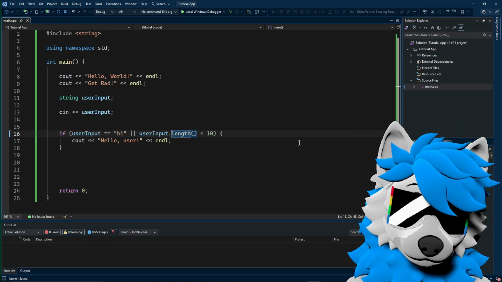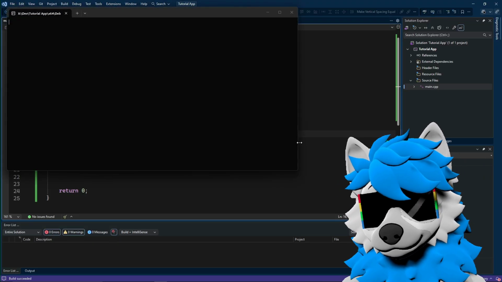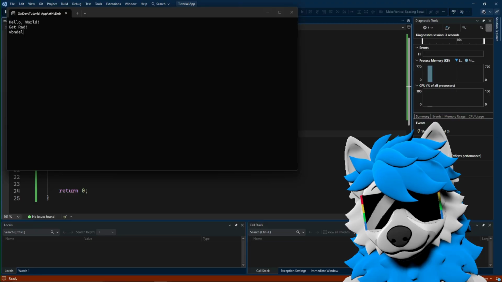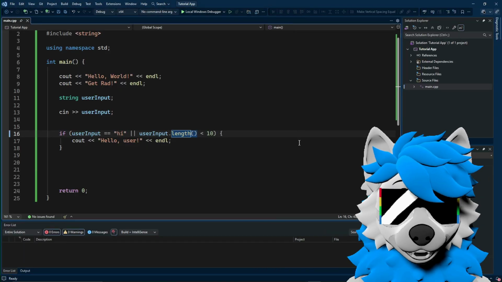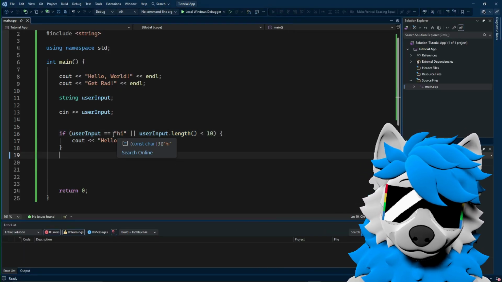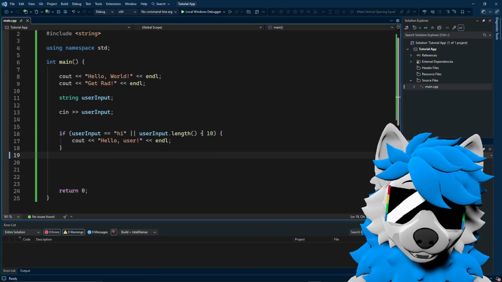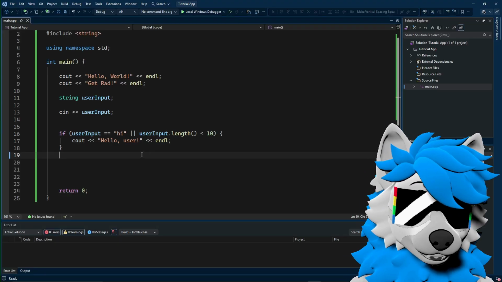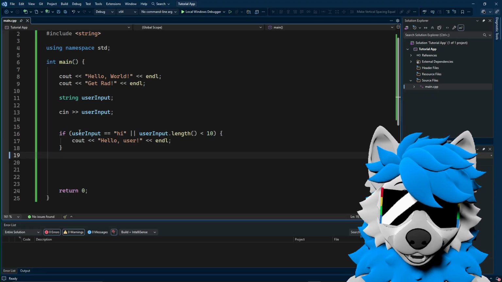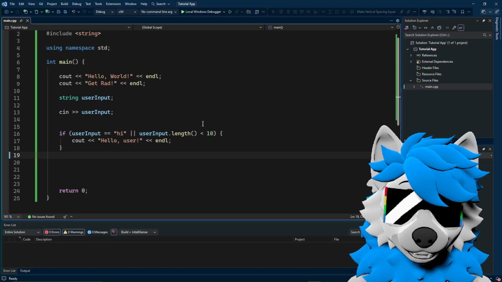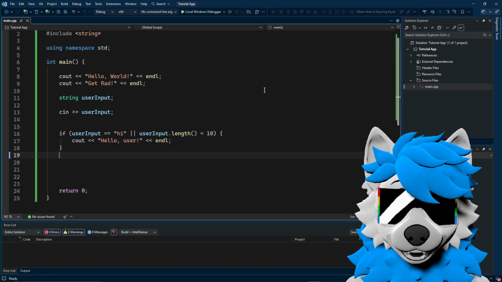So click F5. So now if you just type in random characters, hello user. So right here we got if it's equal to hi exactly, or if it's less than 10. Once again, it's redundant because hi is shorter than 10 characters. So this is sort of kind of useless because this case is covered in this case, like sort of like a bubble map, you know.